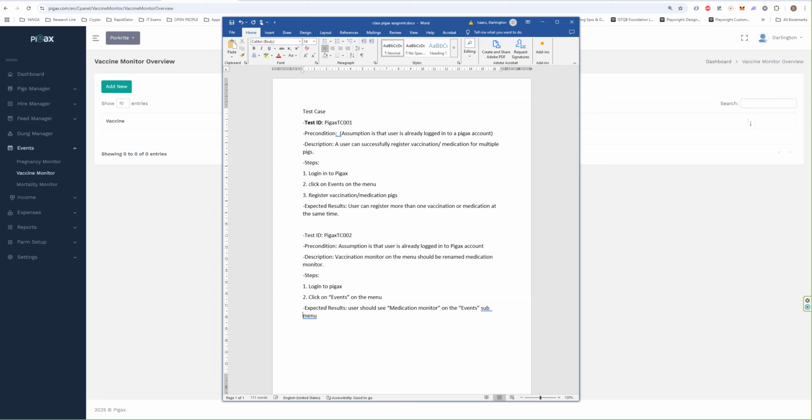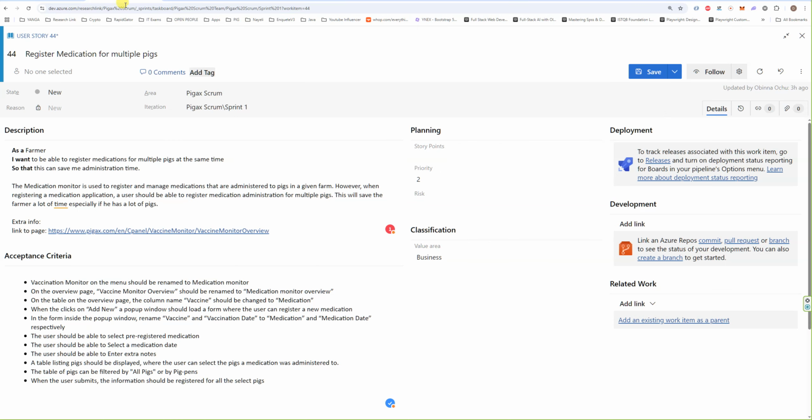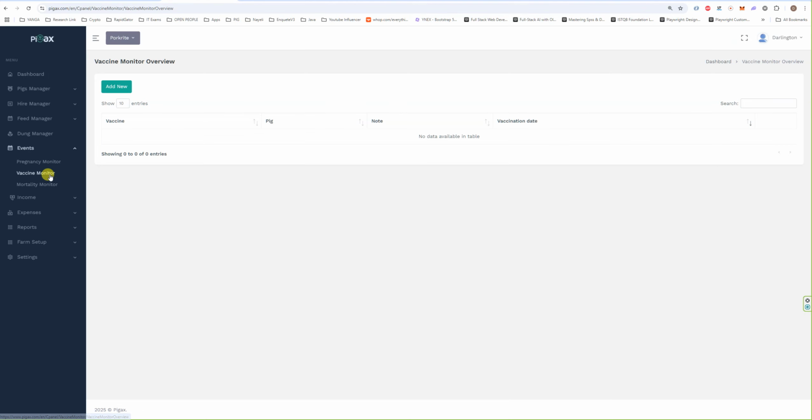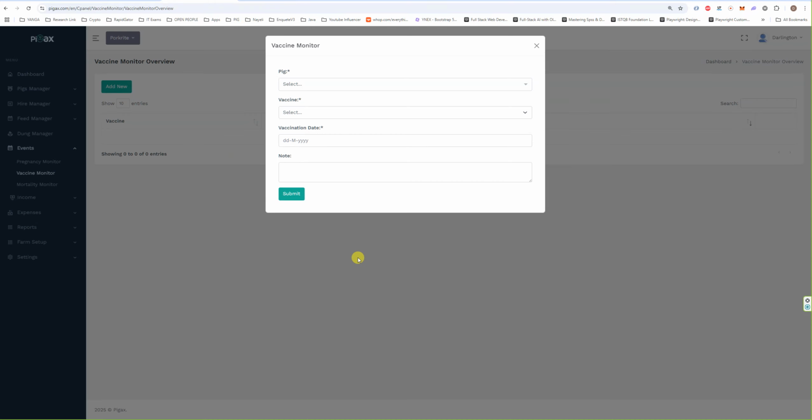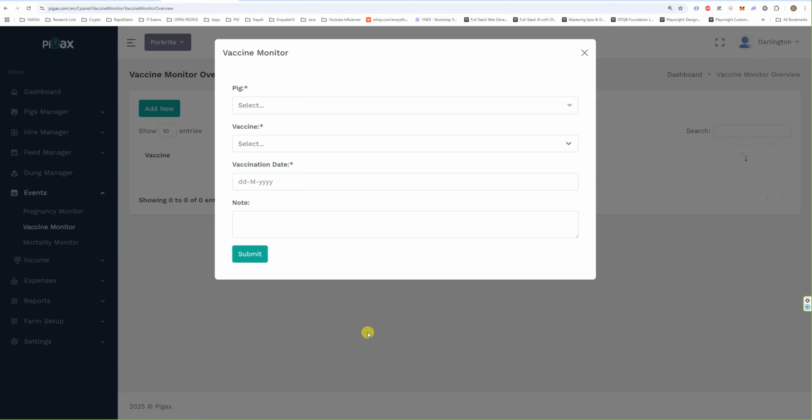Okay. All right. I have a question on the requirements. Well, first of all, we will have to log into the Pickaxe app first to see it. To understand it, you have to go to the Add New button under the vaccine tour overview. Right. So if you are there, the title of that table or that form is vaccine monitor, and observing that, you want all the names to be changed from vaccine to medication.